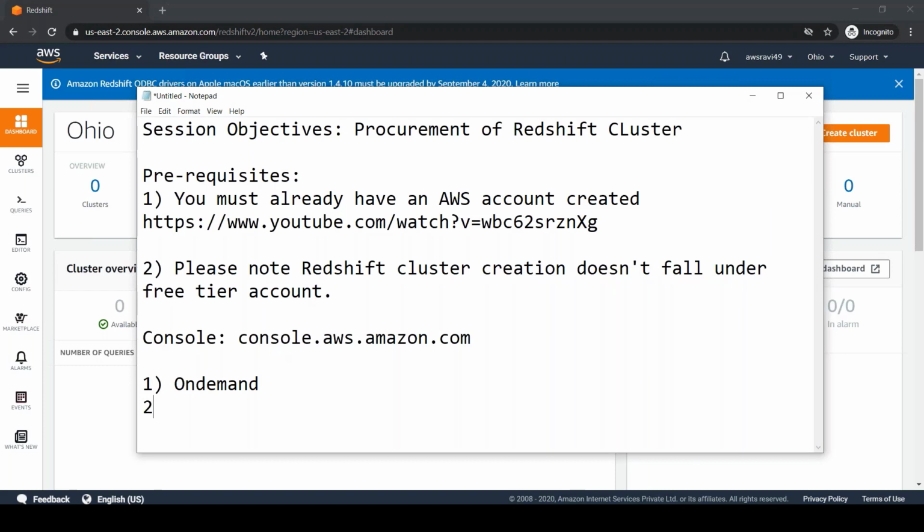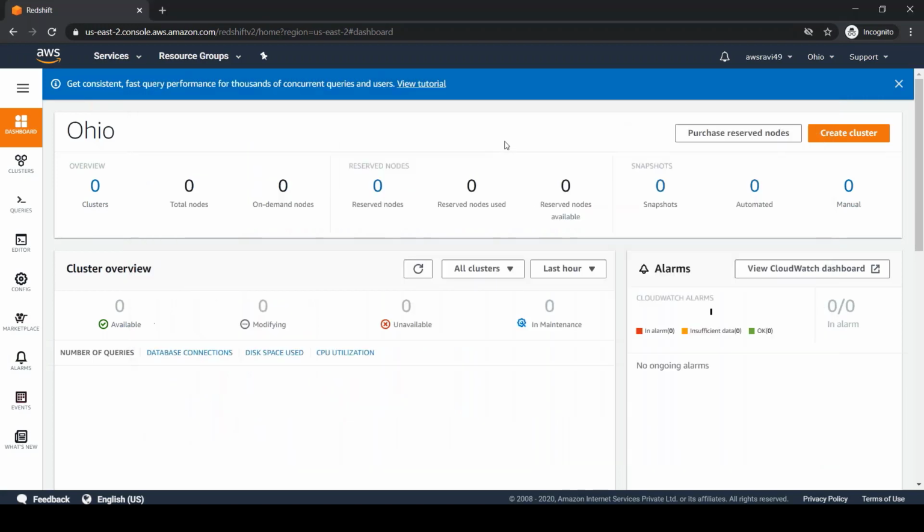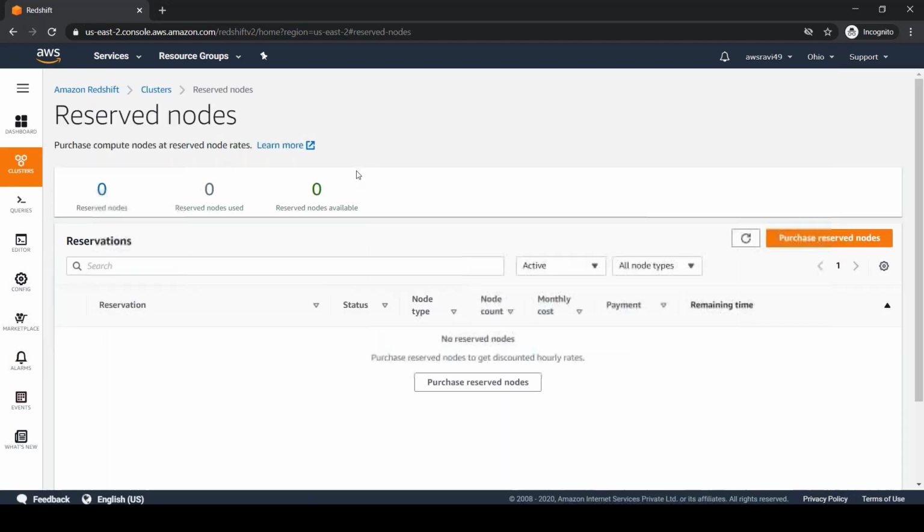On demand, reserved, spot. Generally what people do when they play with Redshift as part of a POC, proof of concept, once your POC is approved and you move to production, they generally switch from on demand to reserved. Spot is not fit for a Redshift kind of environment. So let's say you go ahead and purchase some reserved nodes. You can see that reserved nodes information here. Since I haven't purchased any, I'm not seeing any here.